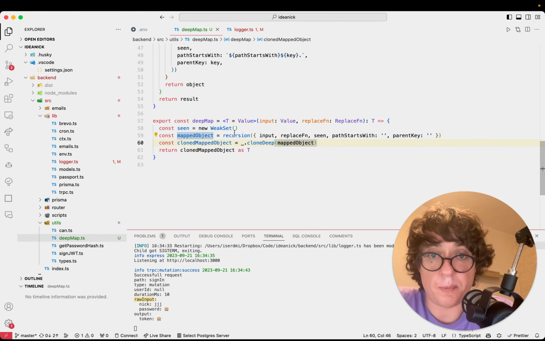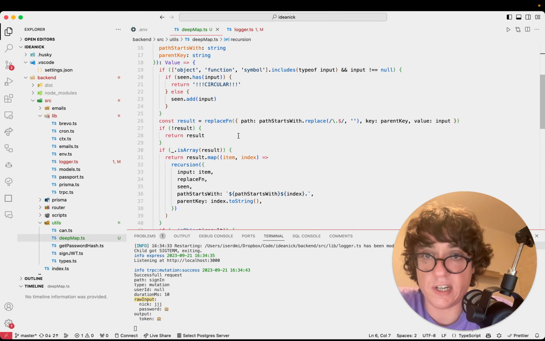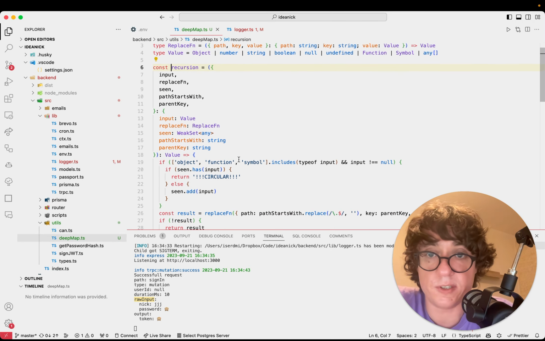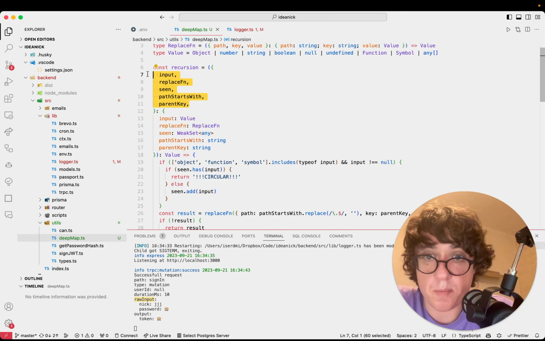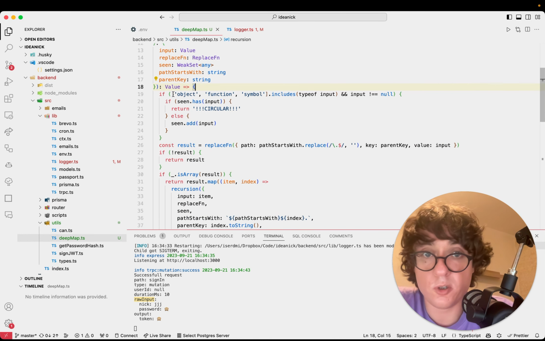Let's deal with the recursion function. This is the second function in this file. It is not exported from here. It's only for internal use. Here are all the parameters we just passed. And then what happens? We look.